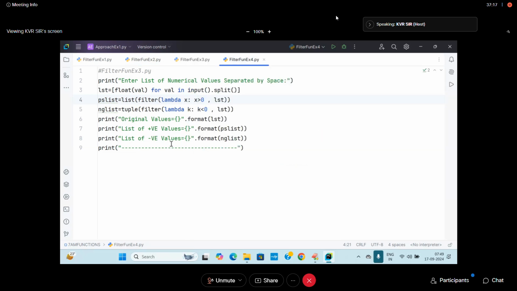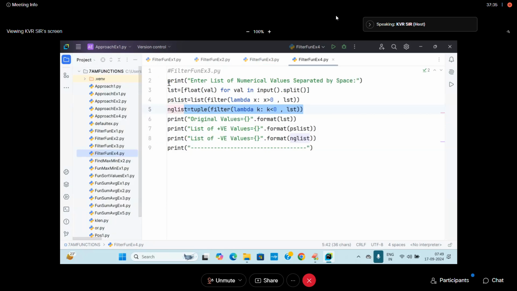You can typecast to even a set also, but a set is going to take only unique elements. If at all you want unique elements, no problem, but order is not maintained. Basically, we'll typecast to either list or tuple. Clear or not clear? This indicates that it is straightforward.